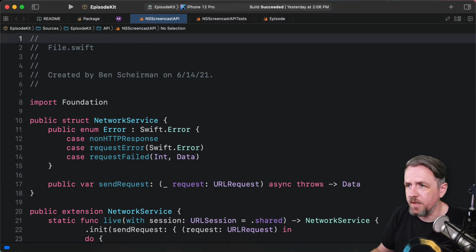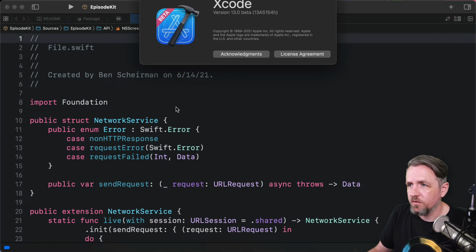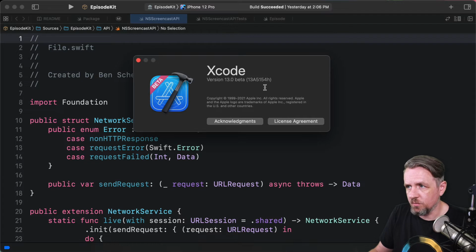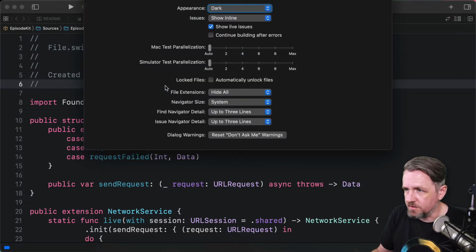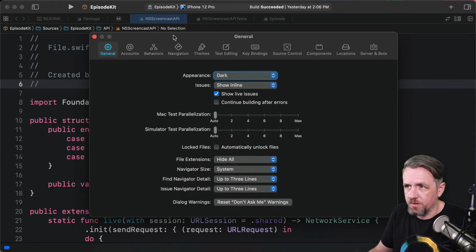So here I have a project open in the new version of Xcode, and we'll just open up this so you can see what version I'm running here. So this is Xcode 13 beta. So if you want to follow along, you're going to have to download the beta. And we're going to go to the options, which you can get to with Command comma.